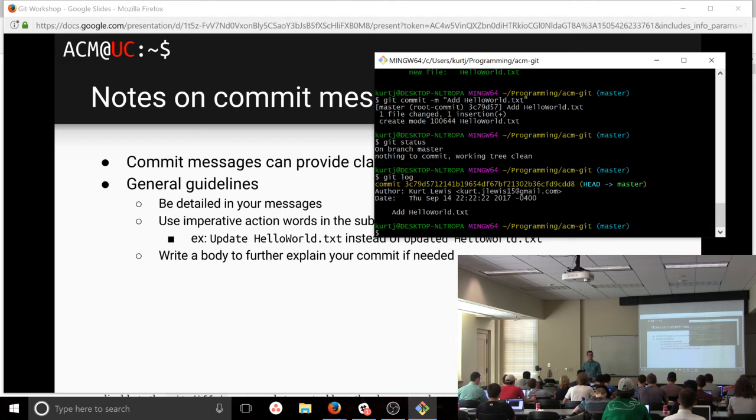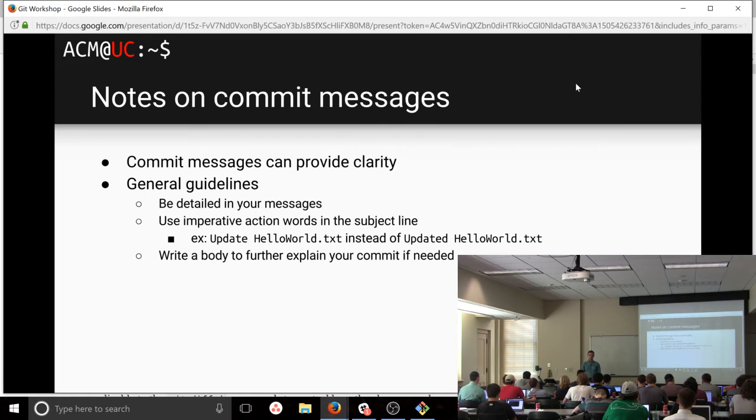It's really nice to be able to go back and say, here's the git log, this is the change where I introduced that, here's what it looked like before, here's what it looked like after, and here's a description of how I did it. So when you're writing a git commit message, you should be detailed, and you should use imperative action words like "update hello world" instead of "updated hello world", but that's a little nitpicky thing. And then if you need to, you can even write a full body message to further explain your changes. So you can write paragraph upon paragraphs if you want to.